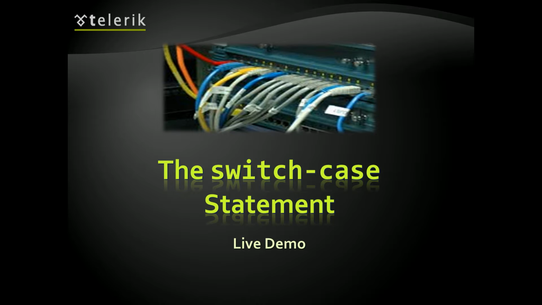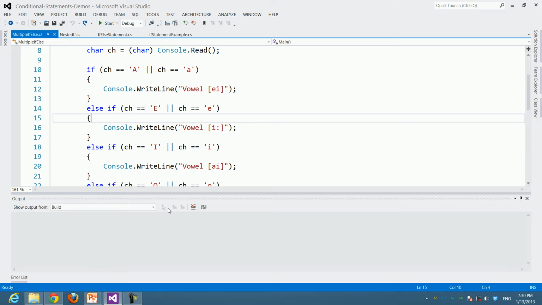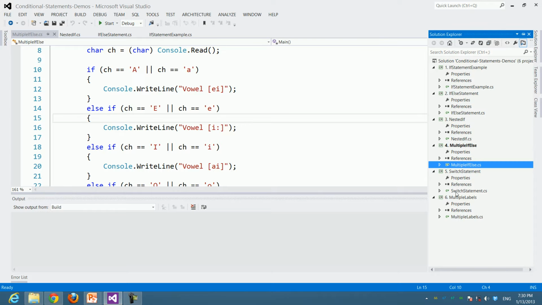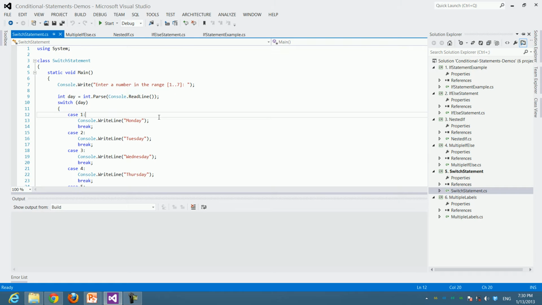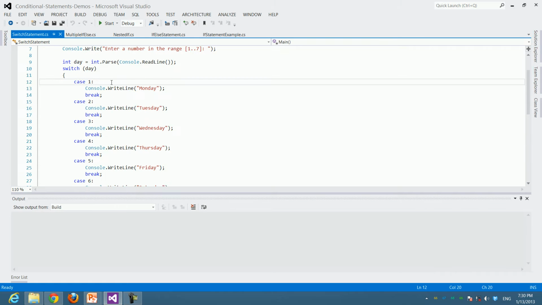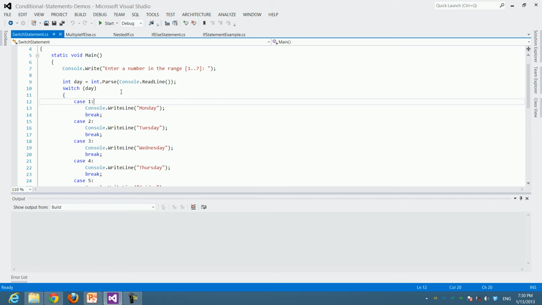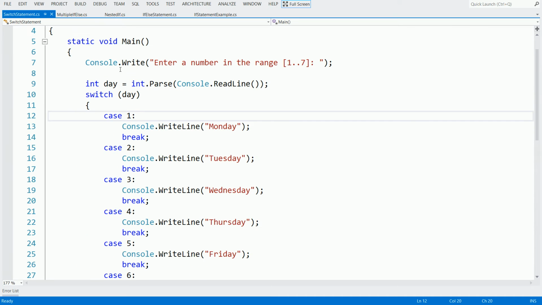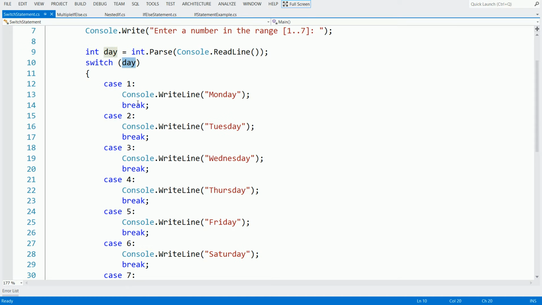Okay, so that's how switch case works. Now we're going to see some example of that. We open our Solution Explorer. We have a switch statement, and there it is. We write a number in the range of 1 to 7, as we had in our example, parse that as an integer, which we will call day, and switch that day. And here's what we have: console write line Monday, and then break, write line Tuesday, and then break, write line Wednesday, and then break, and so on.